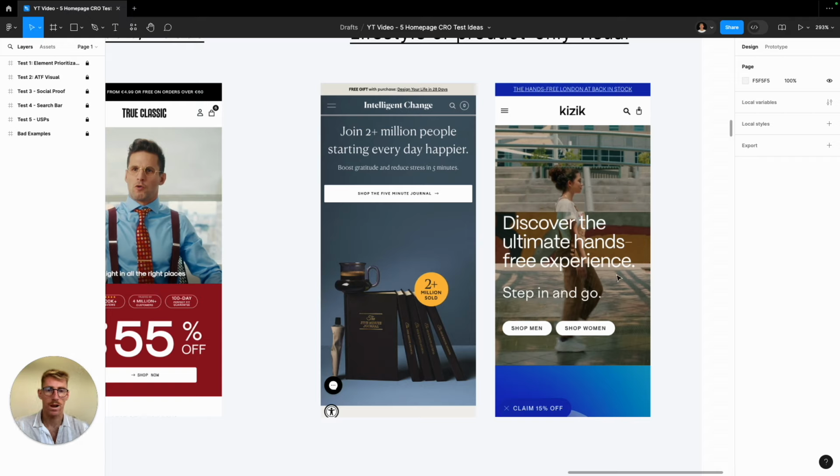Here, it's way more lifestyle. So they have different people walking in the street and walking in different environments wearing the shoes to make people visualize how it will be to actually have the shoes. So it's a very powerful way too.